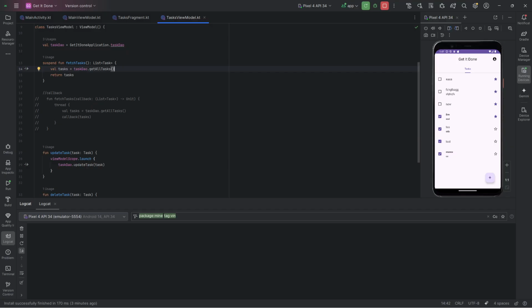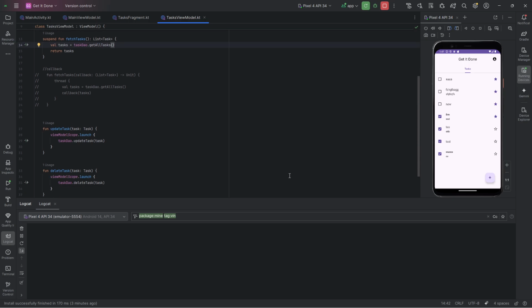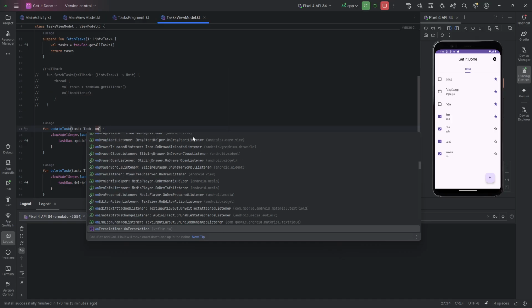If I just close down the run pane and the logcat now, what would be ideal would be some kind of mechanism where we can observe the tasks in the database, where we can listen for any changes, and whenever there are any changes in the database, automatically update all tasks. After all, at the moment, the fetch tasks just returns a normal list of tasks. The repository just returns a normal list of tasks. How can we listen out for changes? How can we continuously receive updates whenever there's something new?